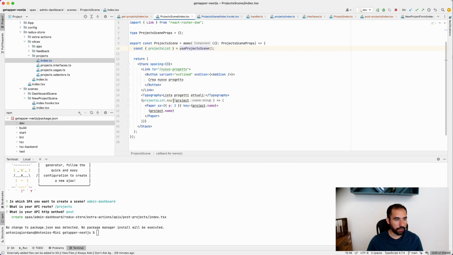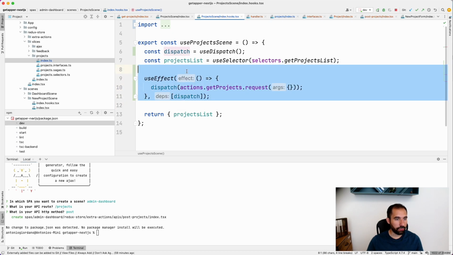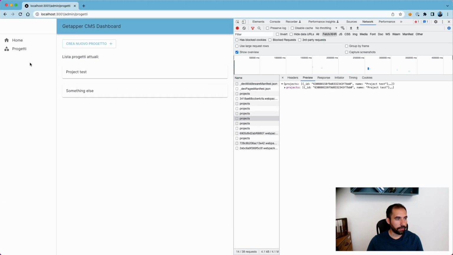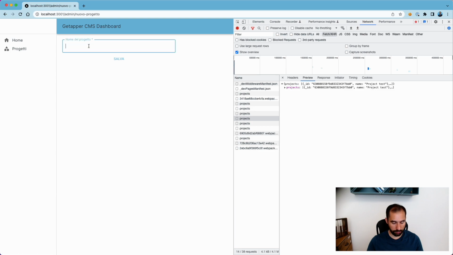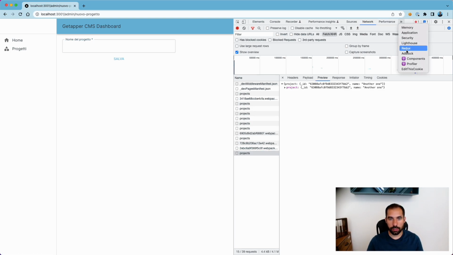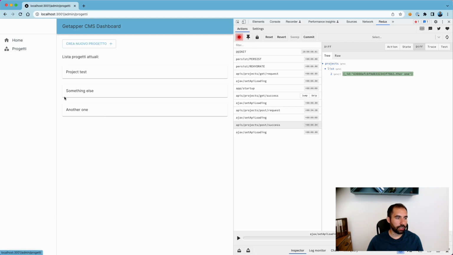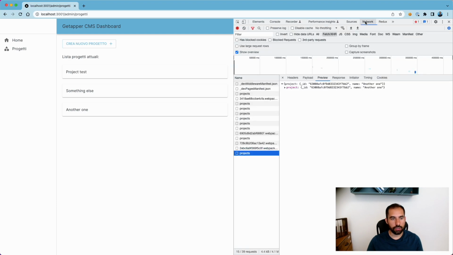So here we can go to the project scene. We can remove this, so we don't trigger it every time. Now if we go back here, we go to create new project. We can do like this, projects. If we switch to the Redux tab, now we can see that projects post success has a difference. It modified our projects list by adding this another one. And if we go to projects, now we can see another one without having to retrigger the projects read anymore.